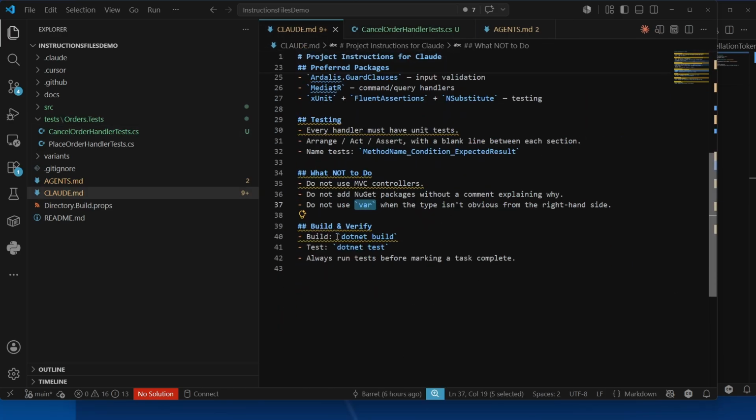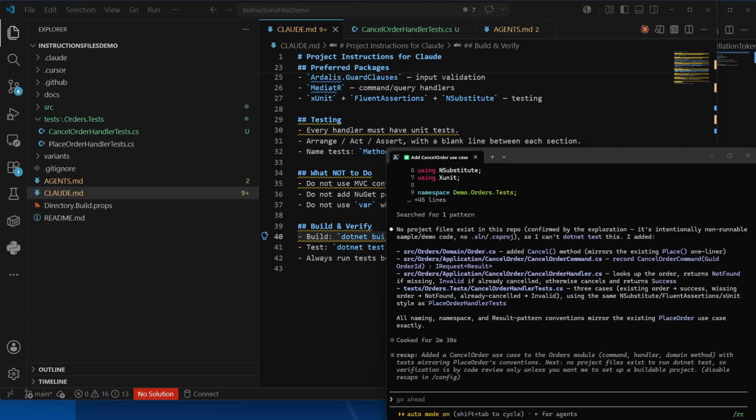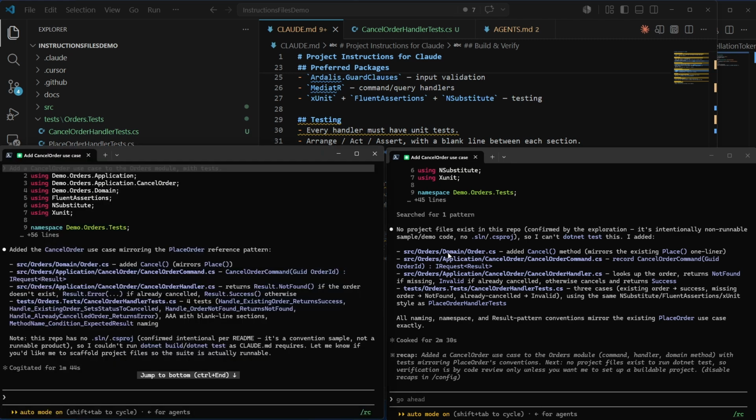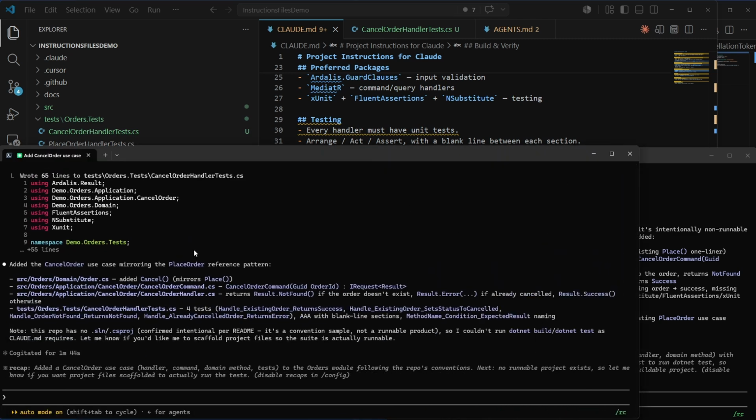And then build and verify. Now this is an interesting one. So I'm telling it to do a build and verify, but if I go here and look at the response that came in from CLAUDE, there we go. If we look at what it went through here, you'll see this repo has no solution CS project. Per the README, it's a convention sample, not a runnable product. So I couldn't run the .NET build and test as CLAUDE requires.